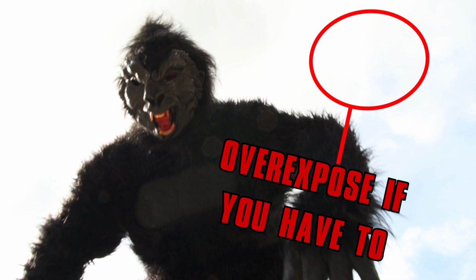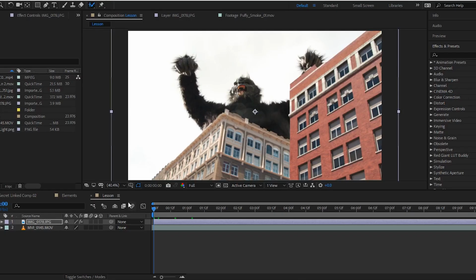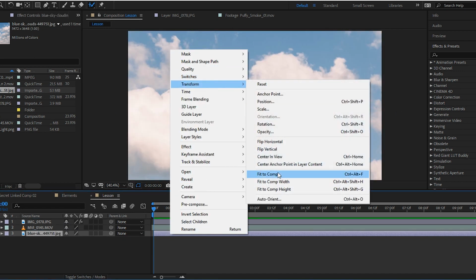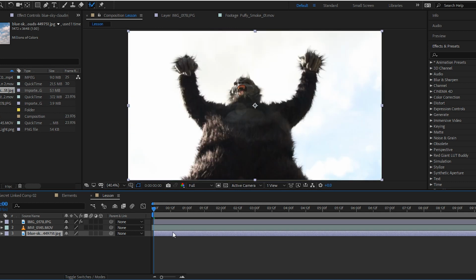Well, this is where earlier in the video I said shooting on an overcast day or overexposing the image could be beneficial. So first I'm just going to grab a random image of some clouds and throw that in. And in order to match the footage, I'm going to brighten it up so they also appear overexposed.